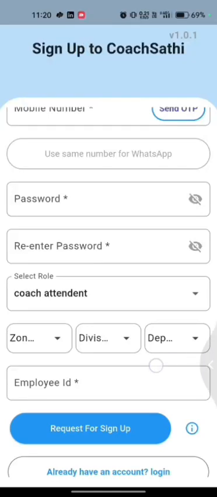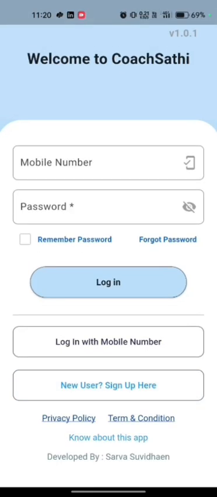During the registration and login, the permissions used are use biometric or use fingerprint, and internet access and network state. The biometric is used for secure login using the device fingerprint, and internet access is required to communicate with our secure servers, verify user details, and maintain login sessions. Let's see the login.